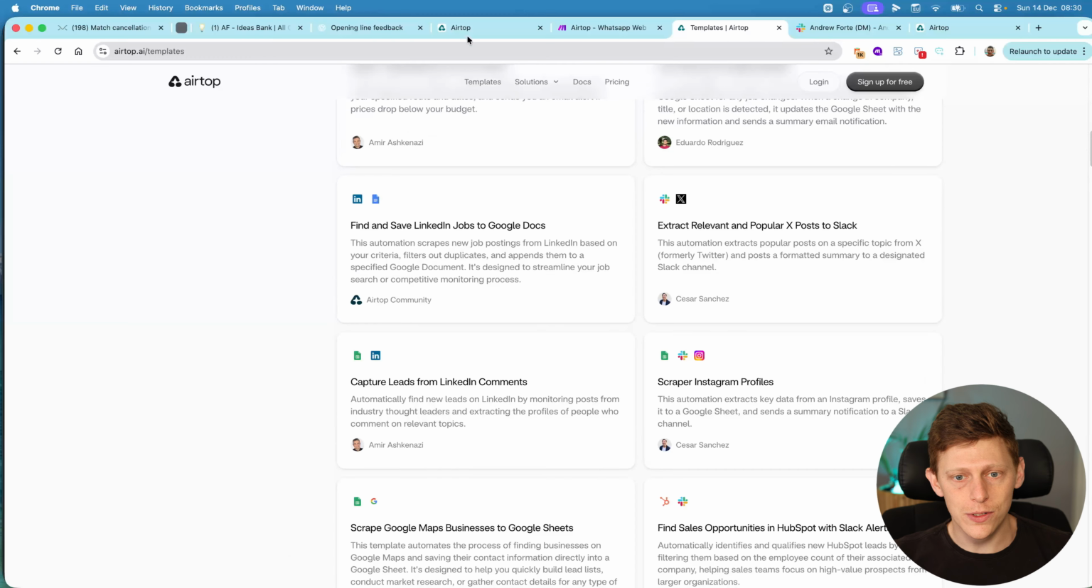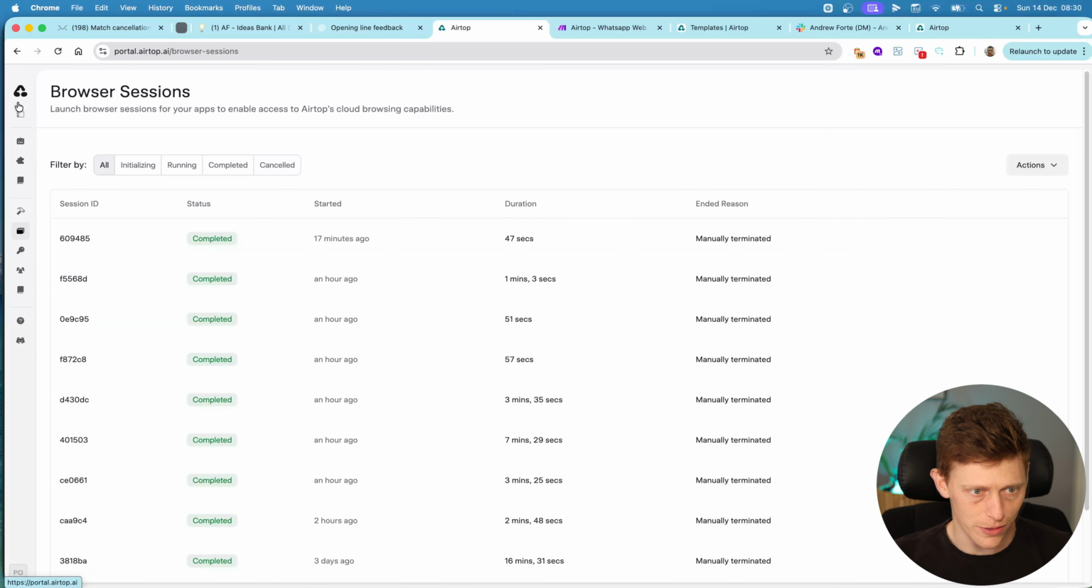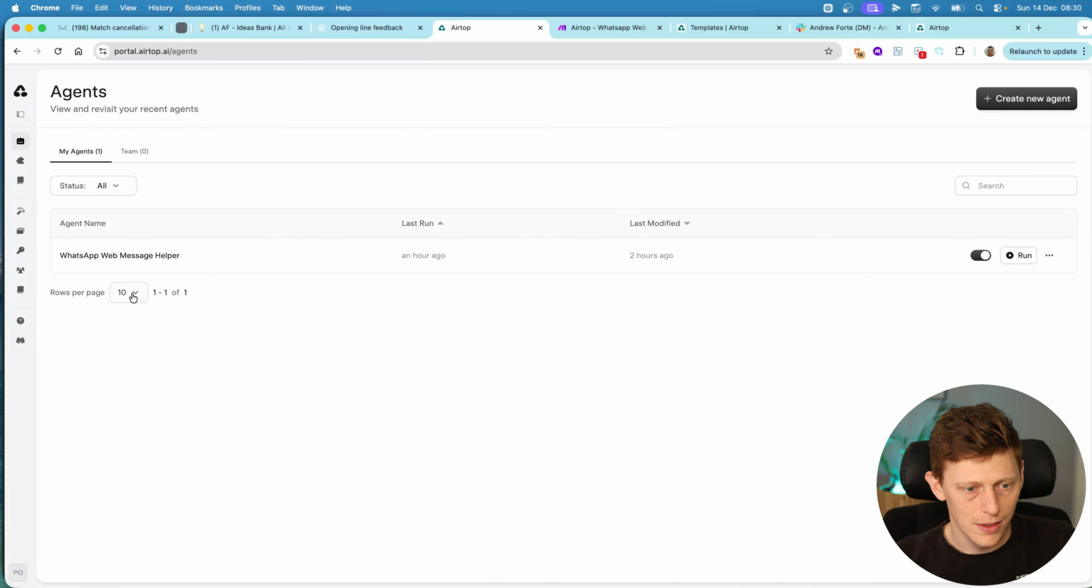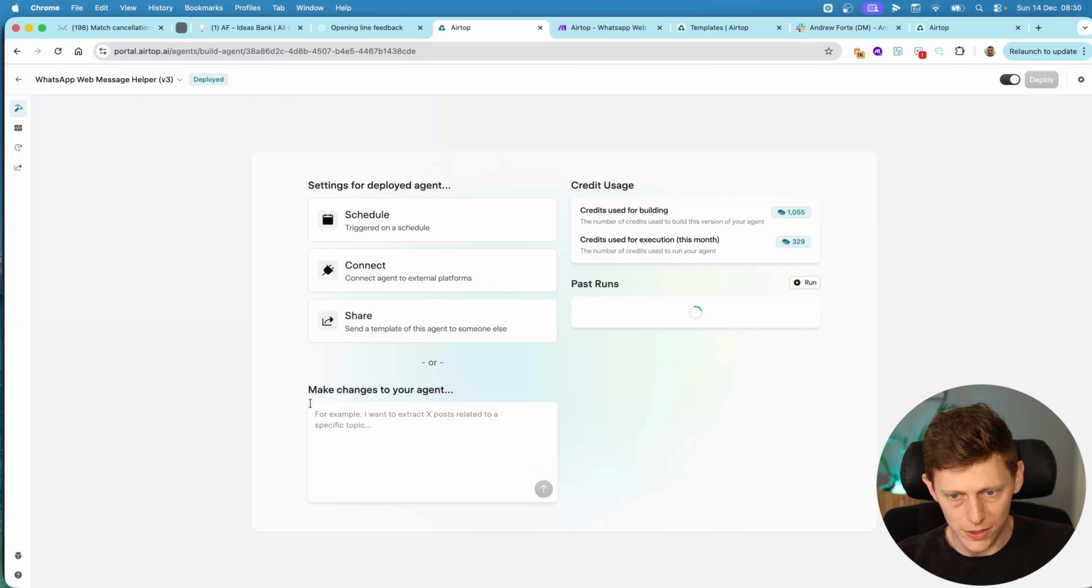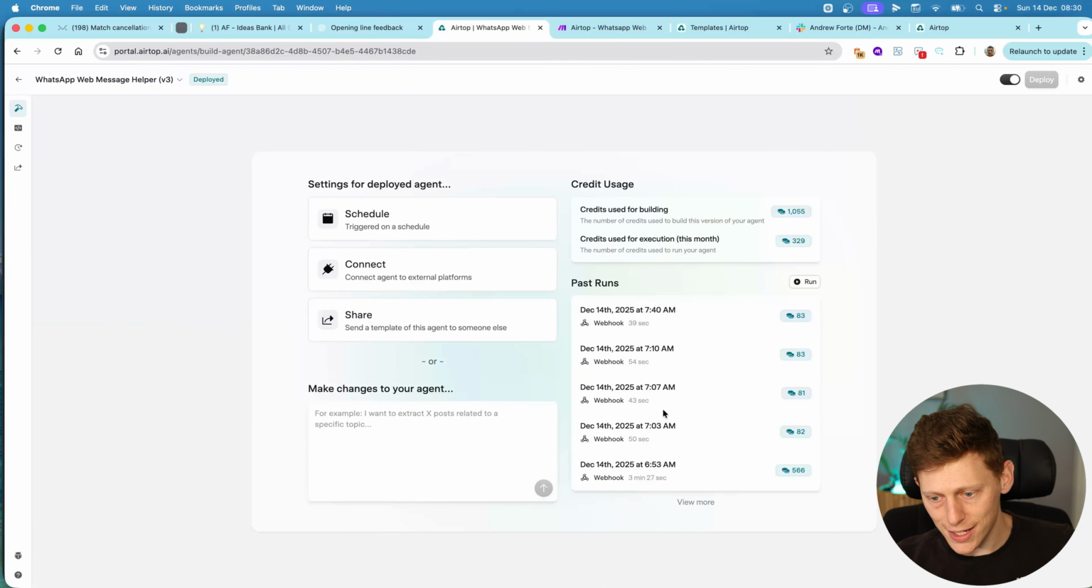So how does it work? Right, so within your back end of AirTop, I've got this WhatsApp Web messenger helper. If I open that up, you can just see a couple of things. These are all the scheduled runs. Just for context, this is costing me about 10 cents US each time it runs. I think to build it was about 1,000 credits, and when you sign up, I think you get 10,000 free credits. So I haven't paid anything for this yet, which is pretty cool. But I can definitely see myself paying for this service.